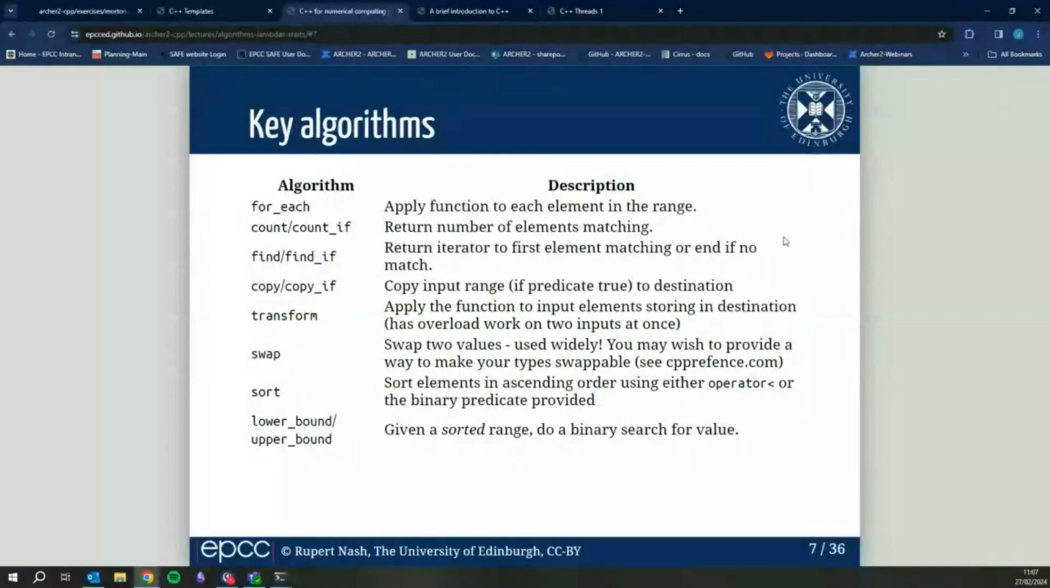Boolean at the end. And then lower and upper bound: given a sorted range, do a binary search for the value. Okay. So these are just a set of the possibilities here, and these are quite useful ones to think about for the example later, for the end of this lecture.